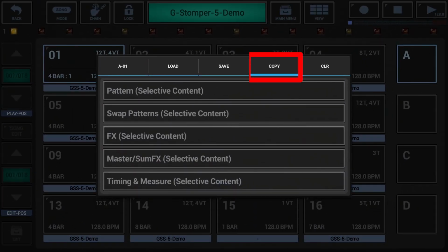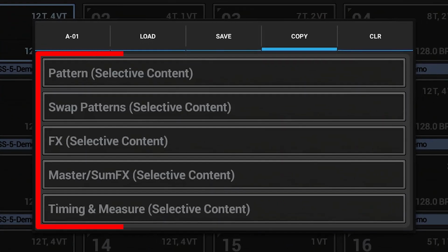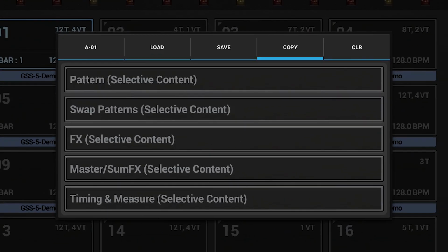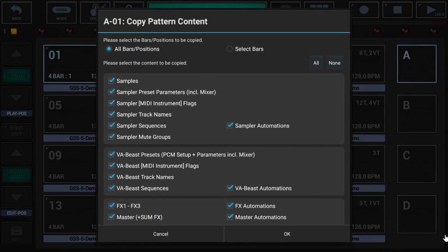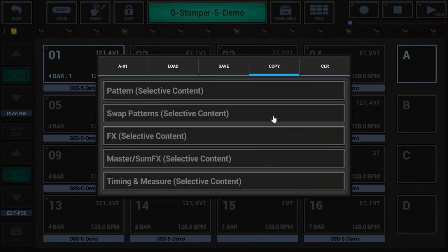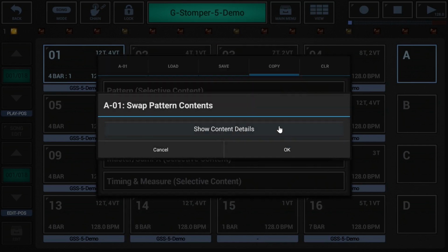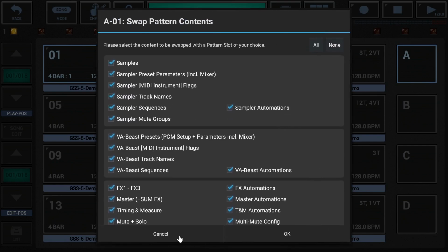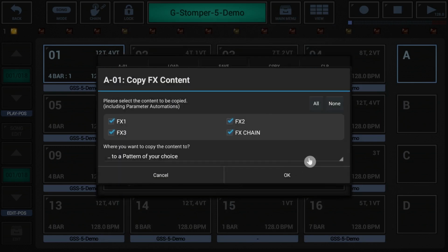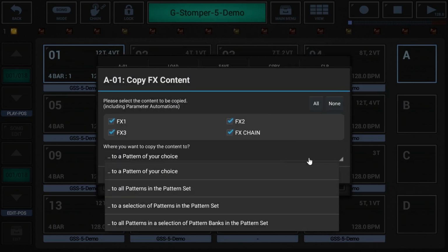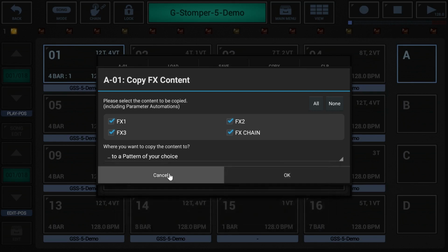In the Copy tab, we will find several options that will allow us to copy and even exchange different contents and settings. Among the available options, we can copy the contents of a slot to a particular pattern, to all patterns in the current pattern set, to a subset of patterns in the current pattern set, or to a complete pattern bank A, B, C and D. Among the settings we can copy are complete sections, or selective content of FX, master sum effects, or timing and measure.